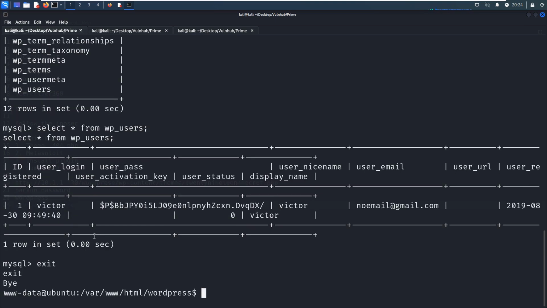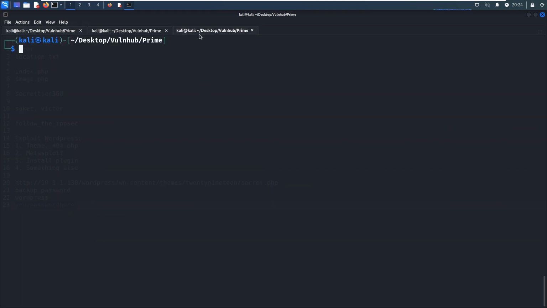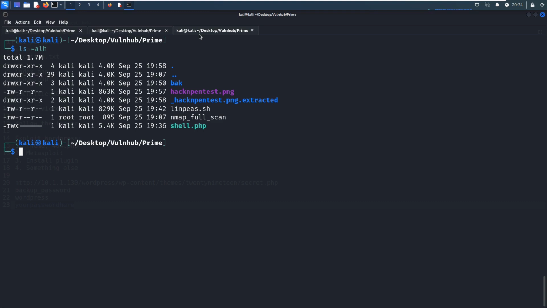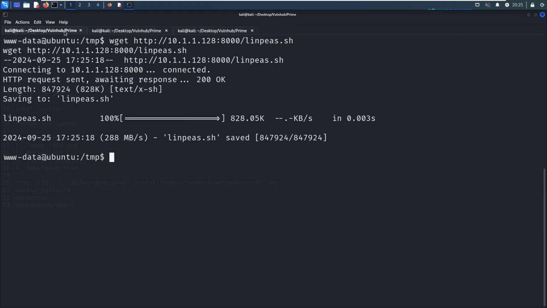So what should we do next? Maybe we can upload the LinPEAS shell script to do the automatic enumeration, right? I've already got this script ready. So now I think we need to set up the web server on the Kali Linux. And then we can, sorry, here, not here. LinPEAS. And we need to make it executable. And then we can run it.